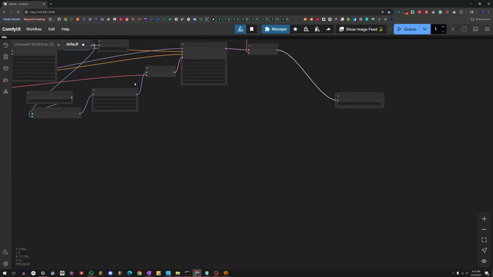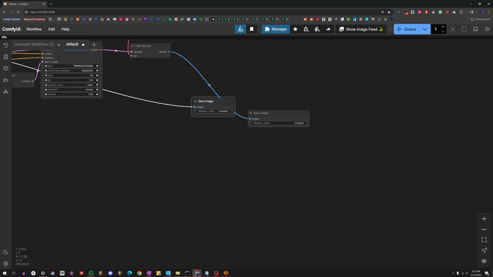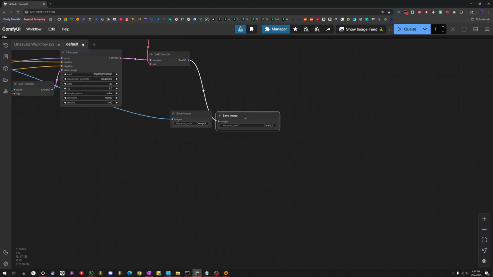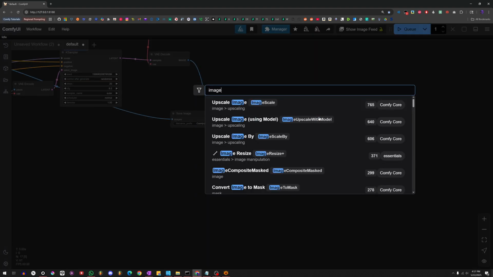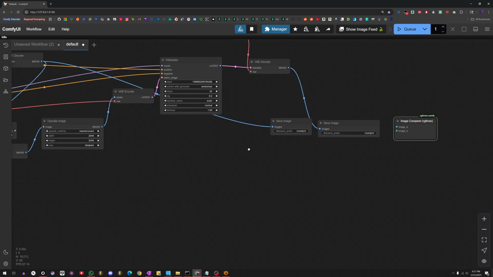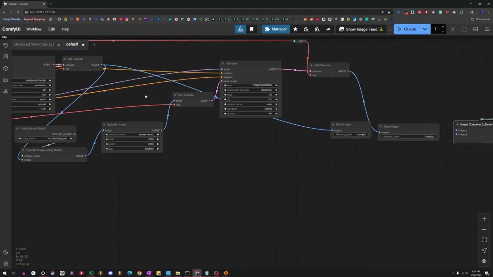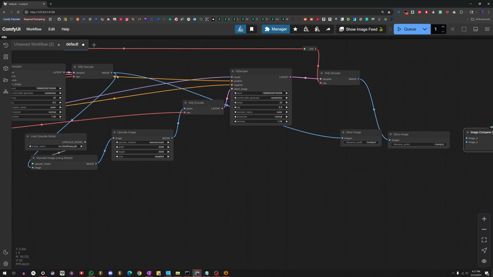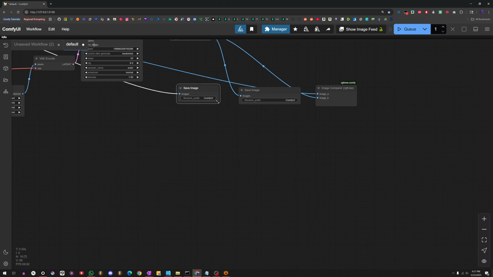So I'm going to show you guys how to compare two images together using another node, which is an image comparer node. And that's with the rgthree custom node pack. That's something I recommended in a previous video. I would definitely recommend getting his nodes. Take the image decode for each of these stages and just put them there, and then it'll let you slide between the two and compare. But I'm just gonna go ahead and do all three.